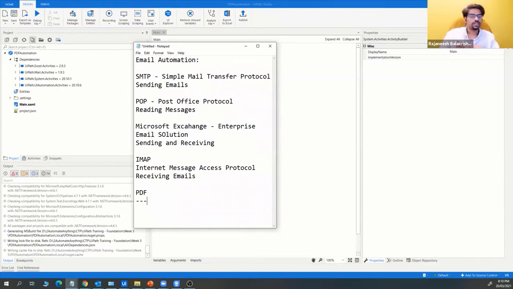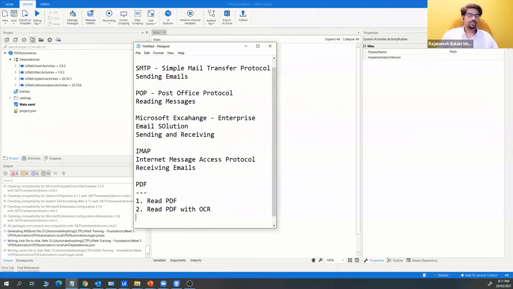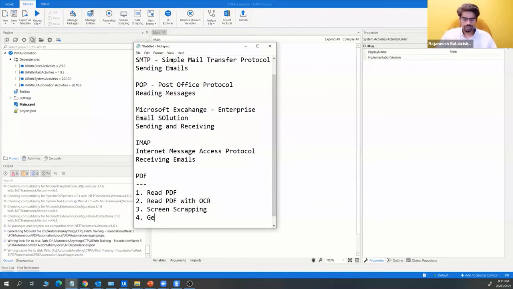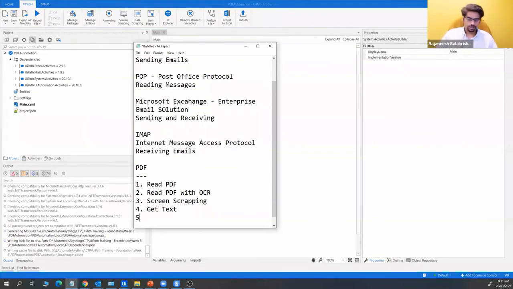So for reading the PDF in UiPath, there are 5 standard ways to grab or communicate with the PDF or extract the text from the PDF. First is Read PDF Text. The second activity is Read PDF with OCR. OCR is optical character recognition. I'll talk more about that when I come to that activity. Let us know what the types are first. Third is screen scraping, fourth is get text, and fifth is anchor base.